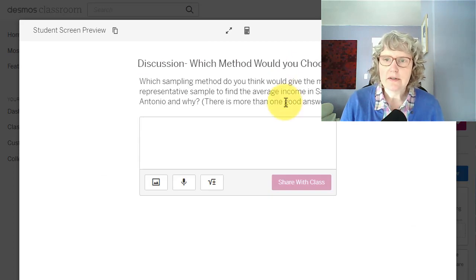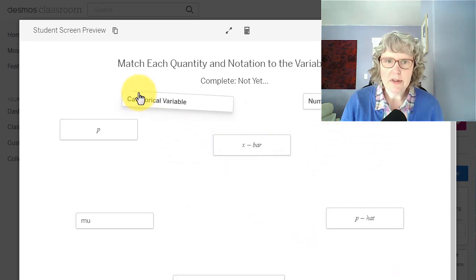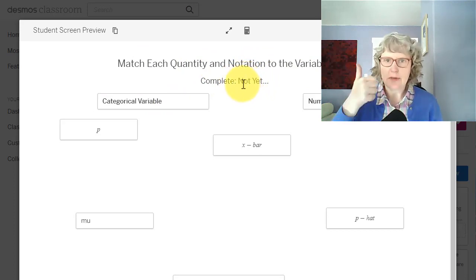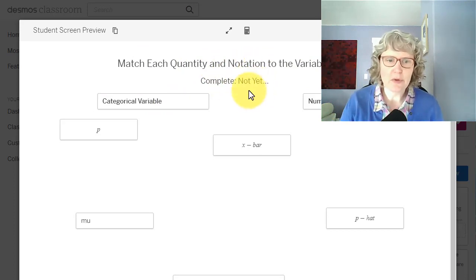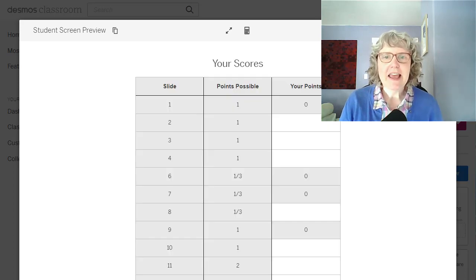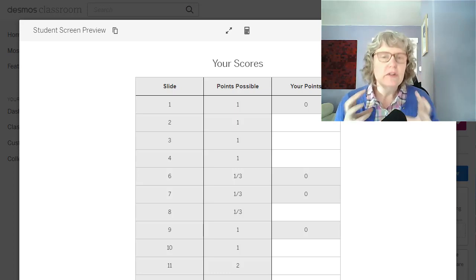And then here's something for your opinion. And then again, you're going to do another matching. So look for the bold things and then see what goes with it. So here we're talking about quantity and notation. And when you get it matched, it'll give you like a thumbs up or a check mark. So it'll give you instant feedback most of the time. And same thing, there's a lot of vocabulary in chapter 1, so there's a lot of matching. At the end, there'll be a score with your total score.